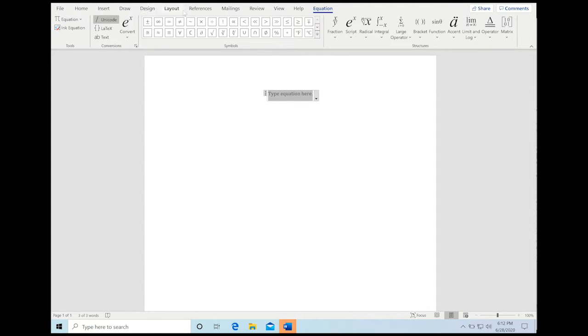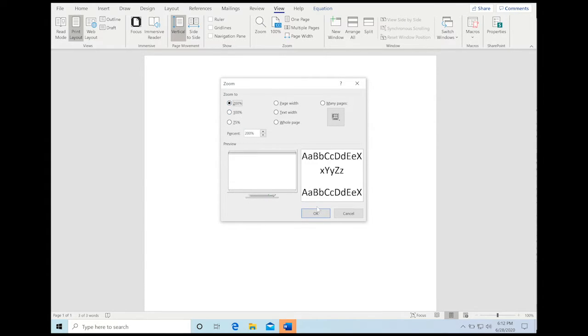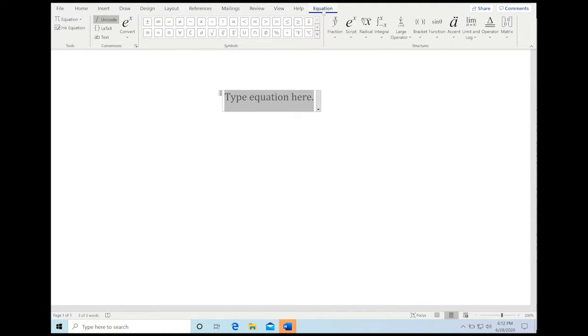So actually, just to look at this a little bit more clearly, I'm going to zoom in. I'm going to change the zoom to 200, and we can see the equation editor here like this. So if you're going to be typing an equation, you want to make sure you're in equation mode or have the equation option. If you go up to the top and click back on equation, you want to see all these symbols here, and then what they're calling structures over here on the right.